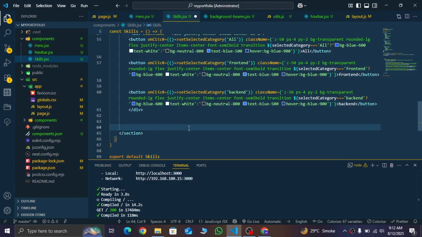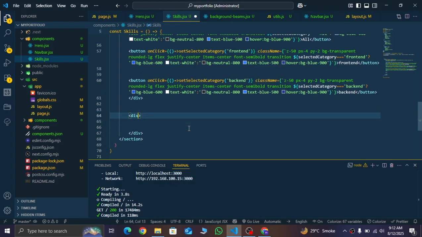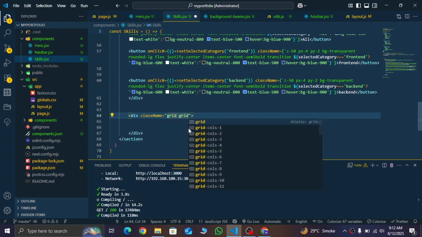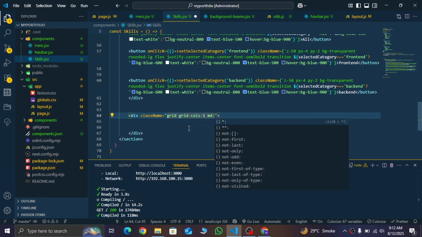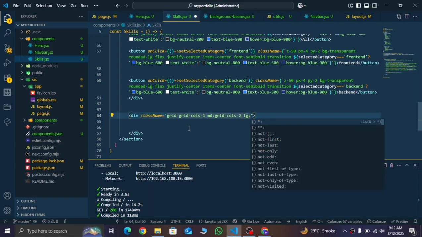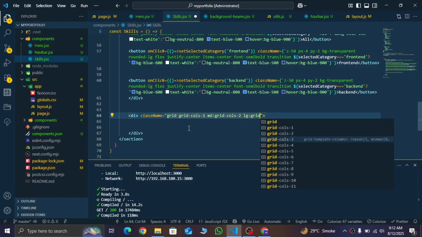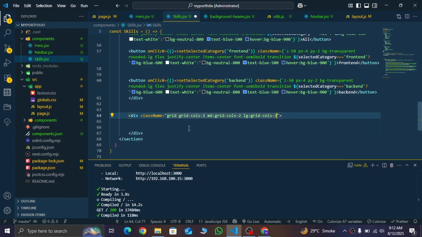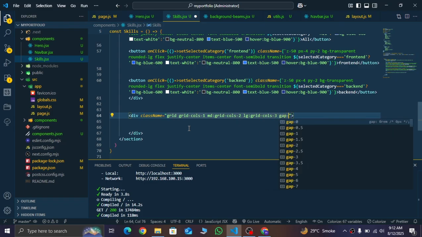Cool. Now let's make a grid to display these skills. We will do grid-cols-1 for small screens. For medium screens, we will say grid-cols-2. And for larger screens, I want to show 3 columns of grid. Now we will keep it within a width of 75 so it looks nice and centered.